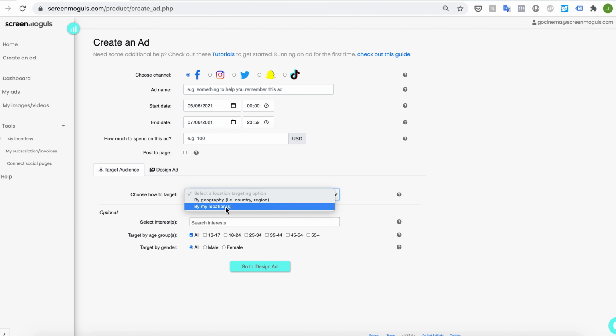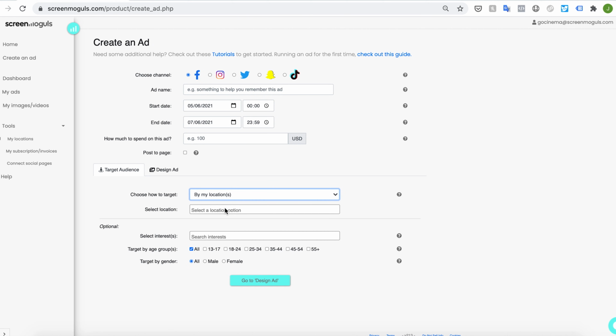So the only time you would need to target by geography is if you wanted to target a specific city or a state. You probably would never want to target something nationally, but if you wanted to target by a state, which you probably wouldn't, but in case you do, you would choose the by geography button. But let's focus on by my location, because what that focuses on is your specific theater.